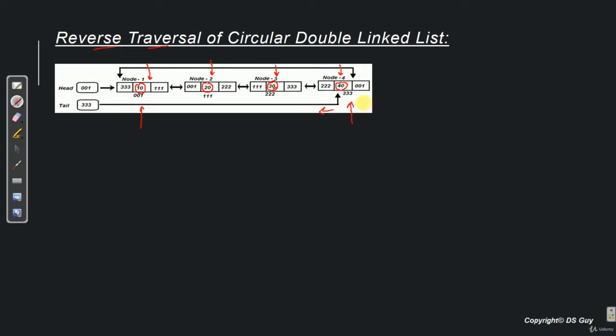Fine. So I hope you have understood how to reverse traverse a circular double linked list. Now let's see how the algorithm for this looks like. So the algorithm is very simple. The name of the method is reverse traverse linked list. First of all, we see that if head double is equal to null, then we simply return. That means if there are no nodes in the list, then there is no question of traversing.